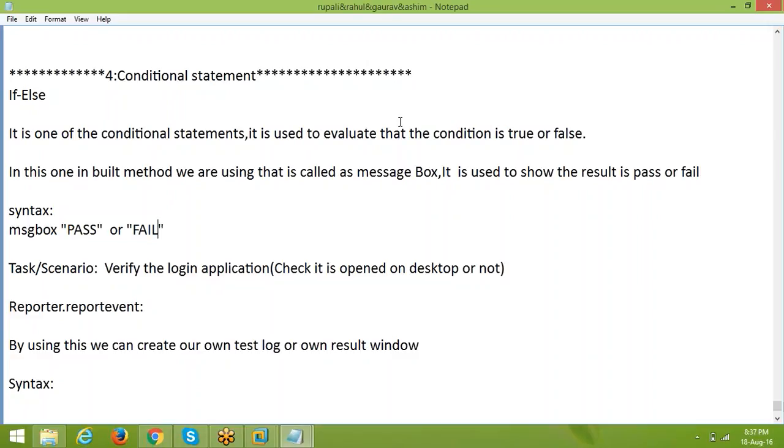So here my task is to verify whether the application is open on a desktop or not. Everybody, this is the task. How are you going to do it? Let me know. Just give me any idea. How do we resolve this?